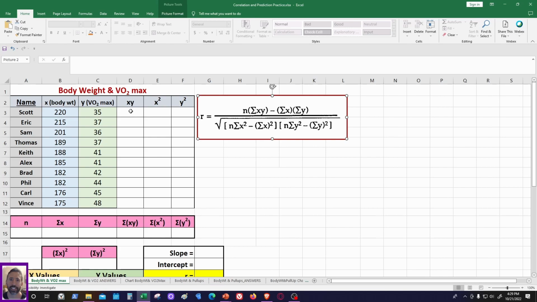So for this first column using Excel, what we're going to do is we're going to go ahead and click the empty cell. We're going to enter an equal sign. Okay, we're going to tell Excel that we're creating a formula or an equation, and we're just going to go ahead and select our first X score, which is 220 pounds. Okay, and we're going to go ahead and times that by our Y score right here, which is a VO2 max of 35. And we're going to put that in there.